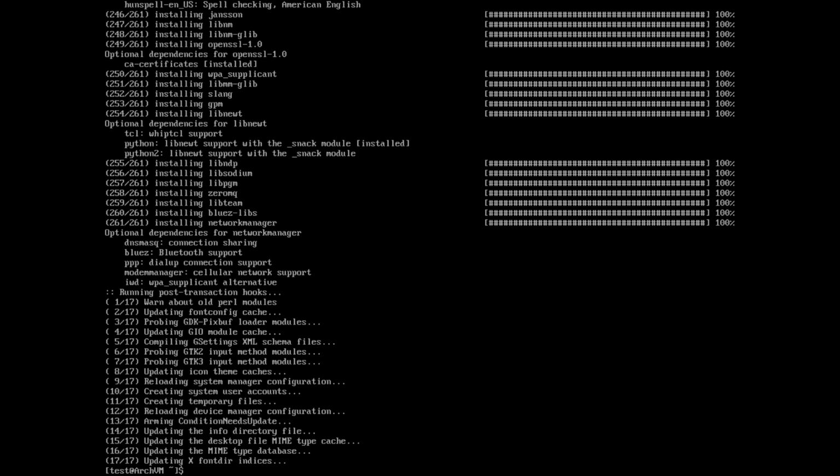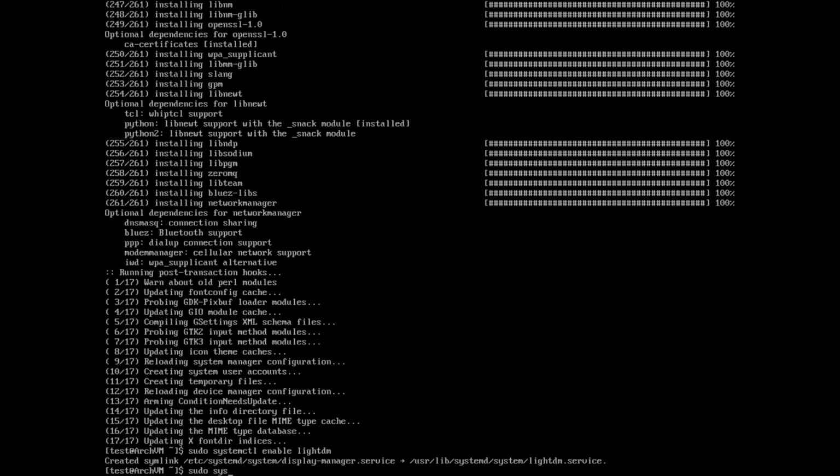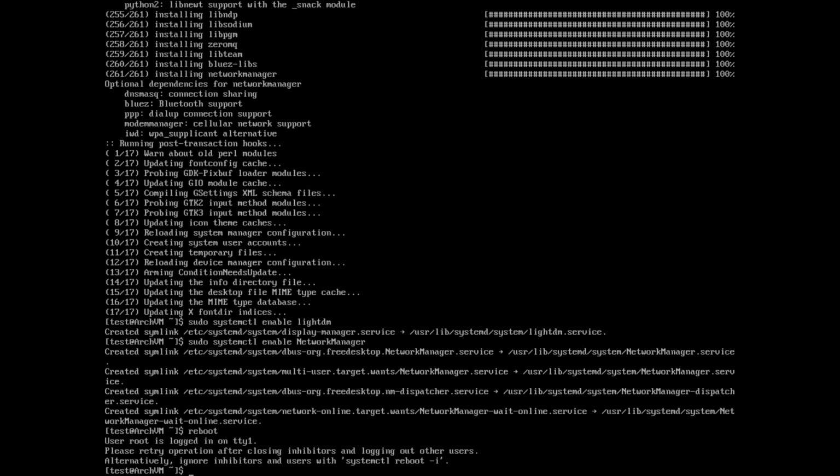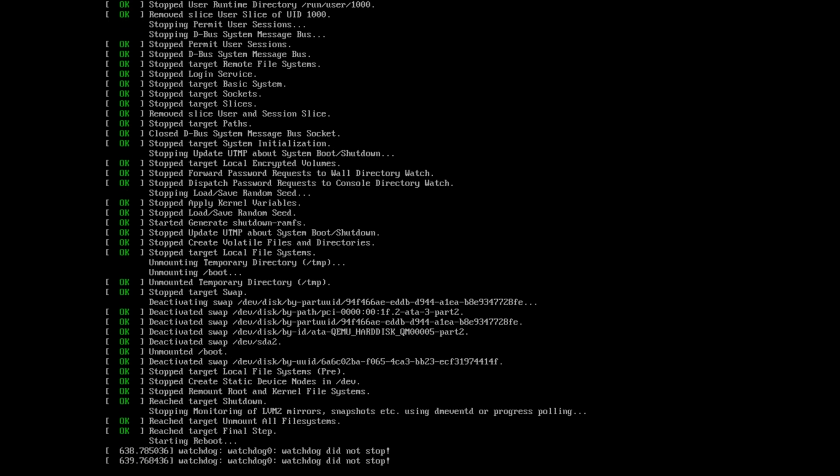Now we can enable, using systemd, the LightDM service and the NetworkManager service. So let's do this. sudo systemctl enable lightdm. There it is. And then sudo systemctl enable NetworkManager, with the capital N and the capital M. There it is. Now I can reboot. Let's do sudo reboot because I don't have time for systemd to check its stuff. So sudo reboot, rebooting.